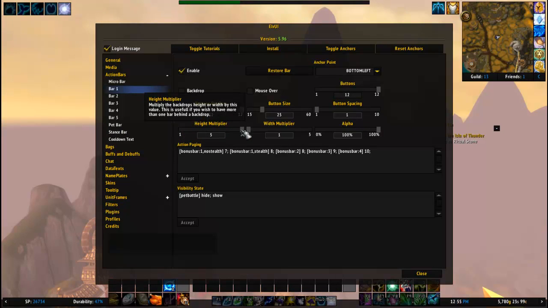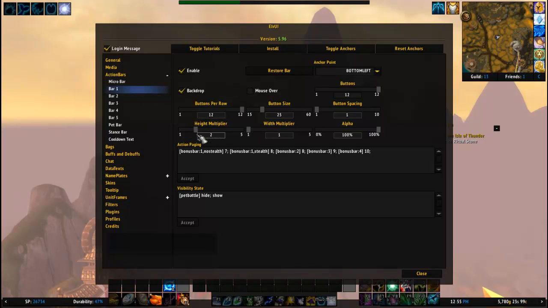Height multiplier. I don't know exactly. It just scales the backdrop's height or width by this value. Oh, okay, yeah, I know what that is. Never mind, just don't worry about that. Well, if you do that and you put other bars in there, so you have the same backdrop for all of them, it'll work nicely. I might do that. No, we're not gonna do it. And then the same thing with the width. And then alpha, I believe, is the opacity of the bars. Yes. If you want to have them kind of faded or something, that's completely up to you.